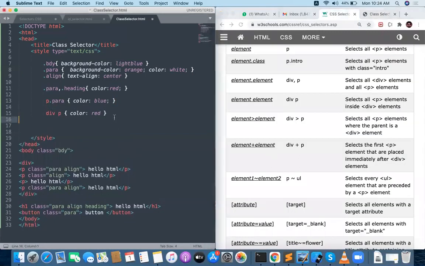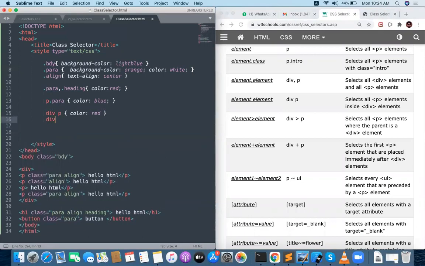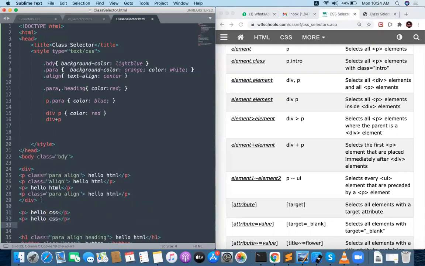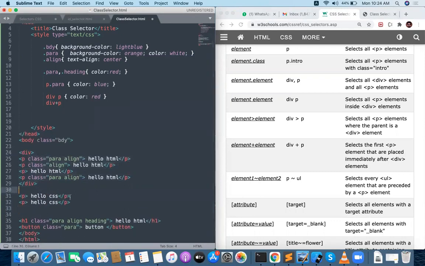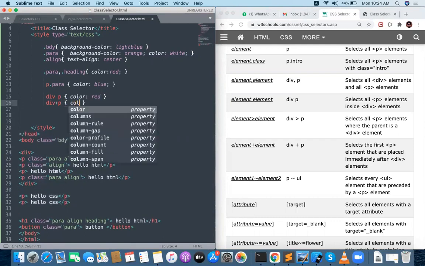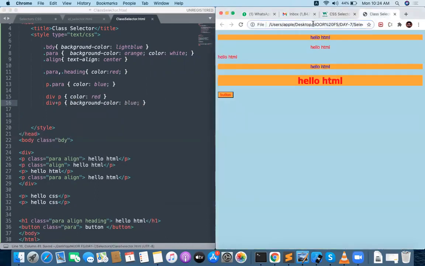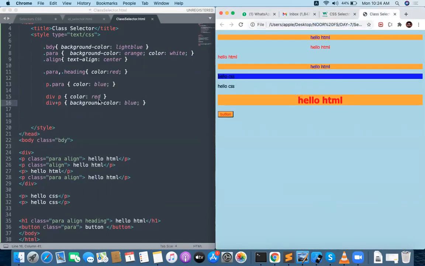Okay, div plus p. What is this div plus p now? After the division, is any paragraph there? After the division, there are no paragraphs, right? Let me define paragraphs after the division. Hello CSS. I am going to write two paragraphs after the division. After the division, I want to select only one paragraph. My requirement is that the background color should be light blue. After the division, only one paragraph got selected.